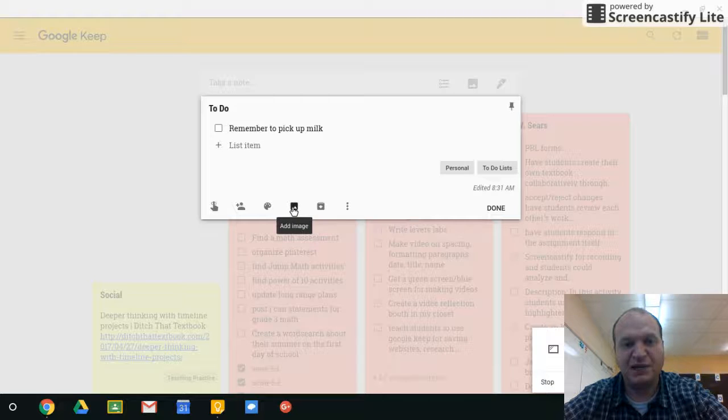Over here, add image. I told you that you could add a doodle. You can also add an image. So if you take a picture of something and you want to write it down, maybe you're at a conference or you're out shopping and you see a great idea, you can take a picture of it on your phone or your tablet and add it right to Google Keep.